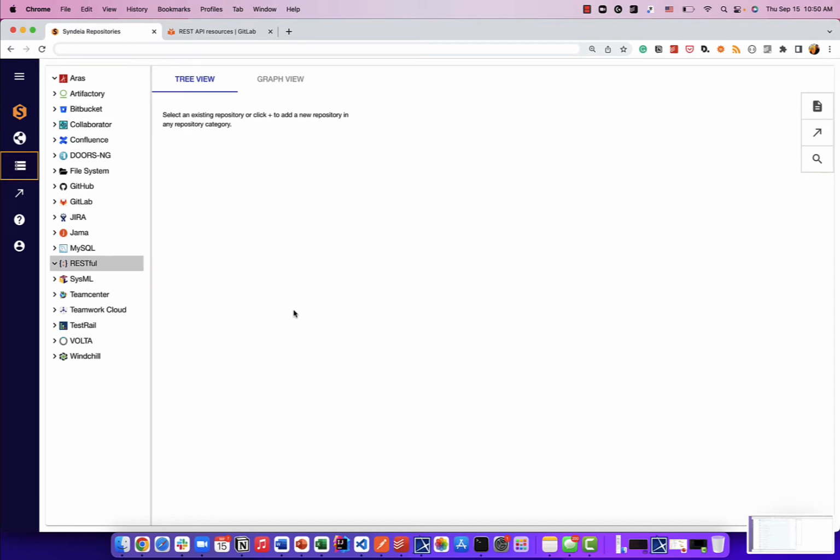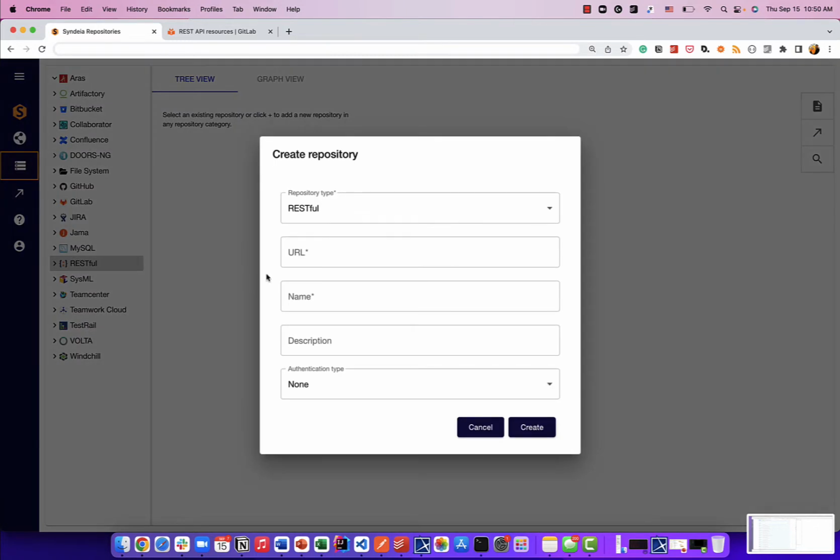So here we see the Syndeia web dashboard. We see the category for RESTful repositories. The first step, as you may be well aware of now, is to click on the plus button next to the repository category and add a RESTful repository. Here we will provide the URL for the GitLab server. We're using GitLab on cloud right now.